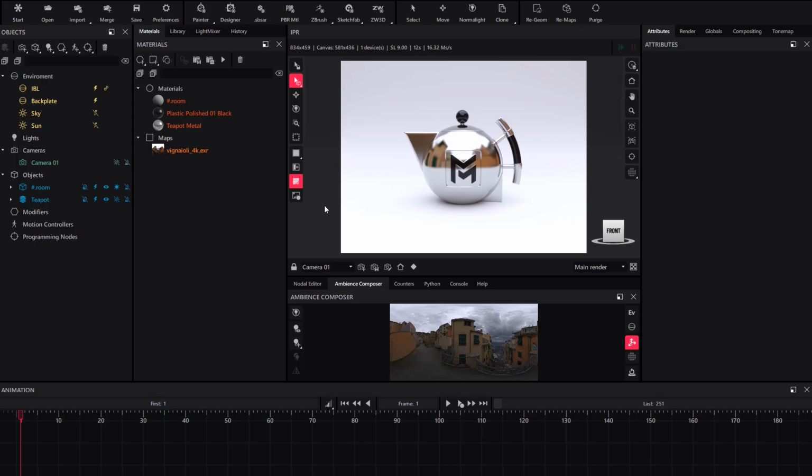Hello everyone, and welcome to this new video tutorial for Maverick Render. In this tutorial, we will introduce the animation options in Maverick focused on objects. You will notice some UI changes compared to previous versions, which we will discuss as we go.